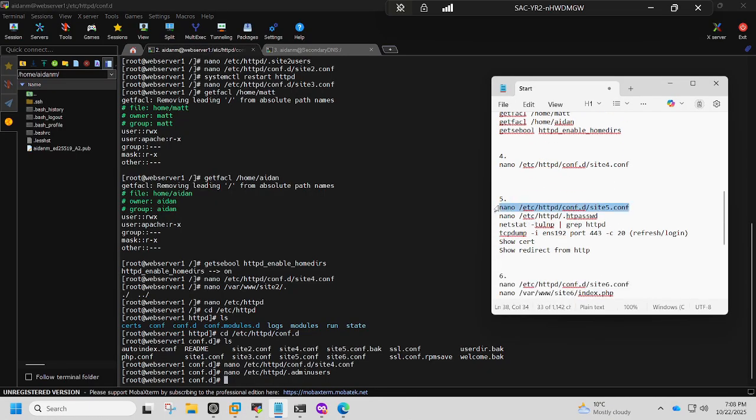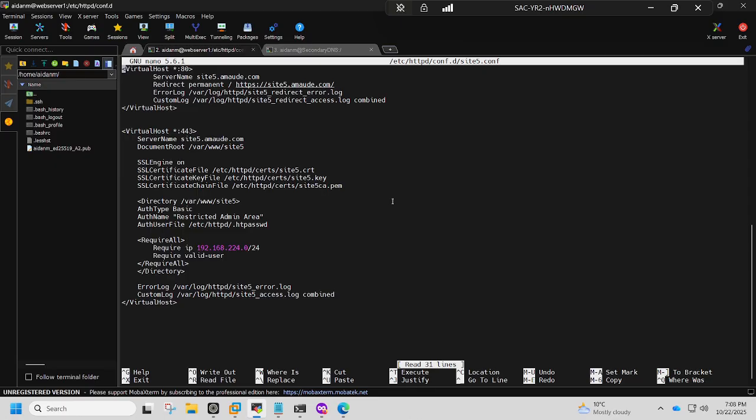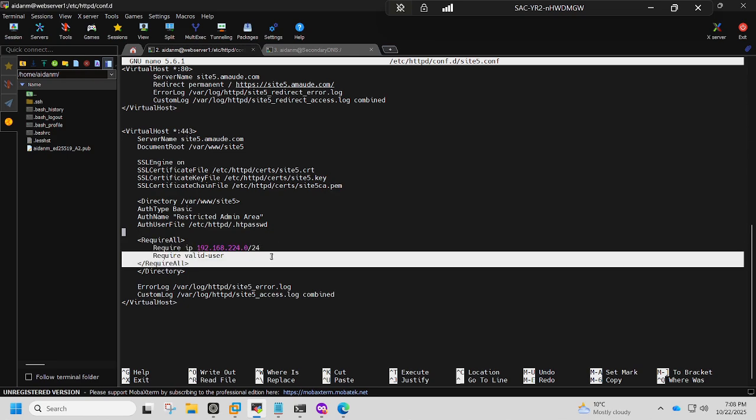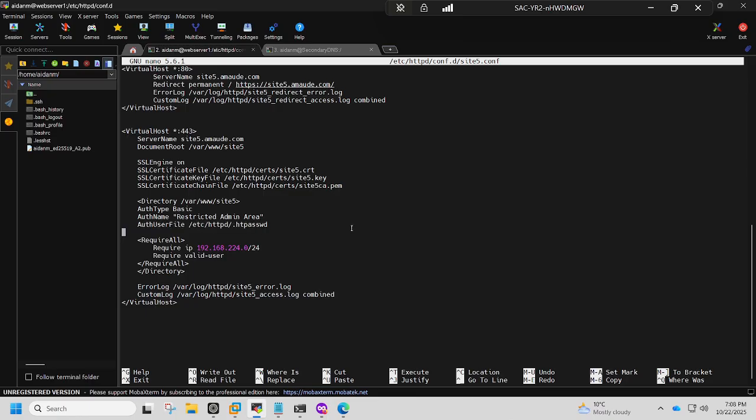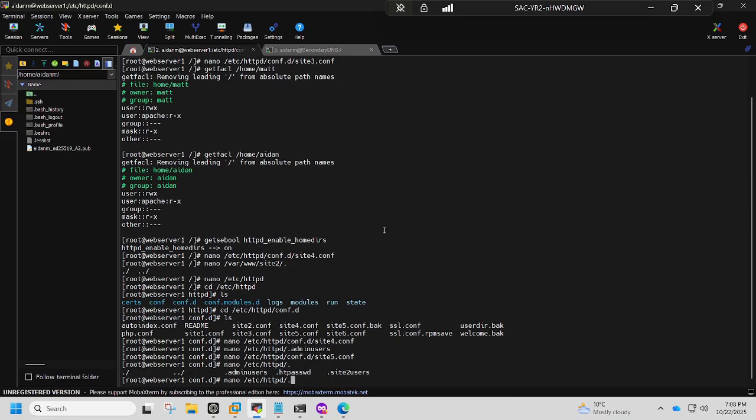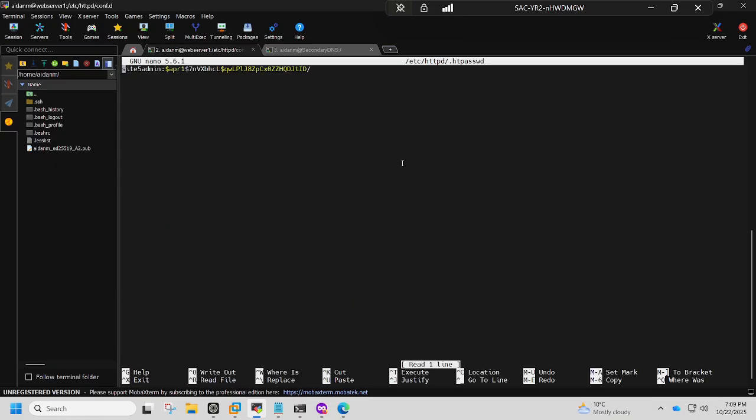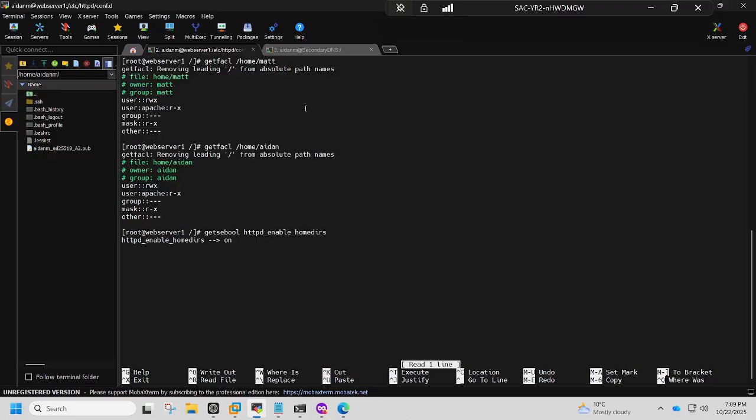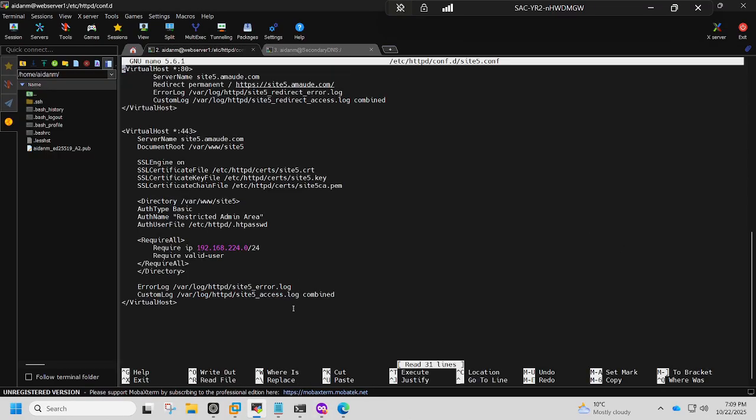Onto site 5. There's the config requiring it to be in the 192.168.224.0 subnet and require a valid user, and the authentication file is htpasswd in the same folder as the other one. So it was htpasswd, and there's site 5 admin. I should have made all these in one possibly, but then actually no, it would need to be different. But there's that with the encrypted thing there.